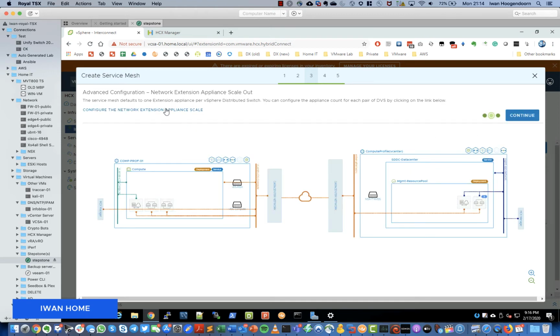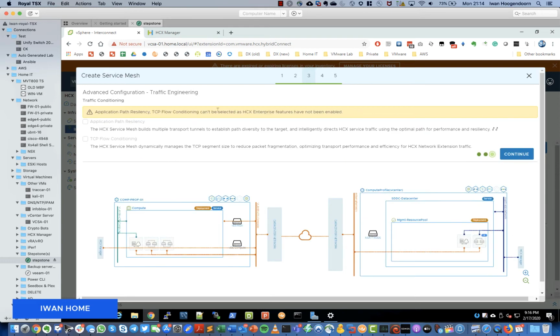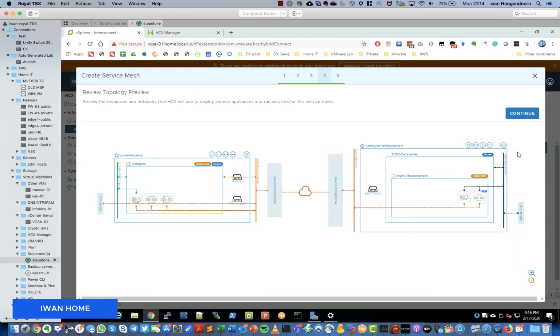And here you can do some advanced configuration with network extension. We're going to leave this default for now, because this is not required right now. I'm going to leave this for another video. And this is also some more traffic engineering advanced configuration, which we're not going to go deeper into in this video. So let's leave the default. And this is the preview or the actual summary of what's going to happen.